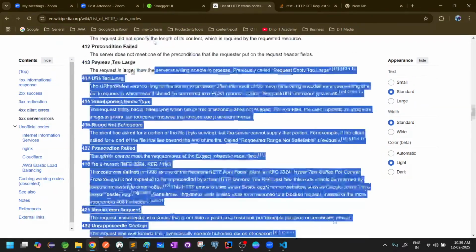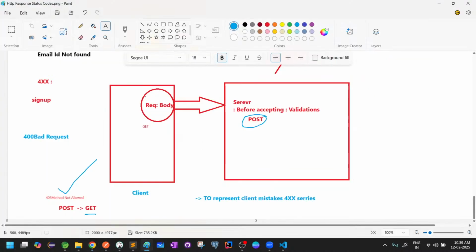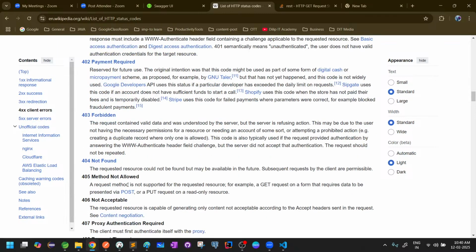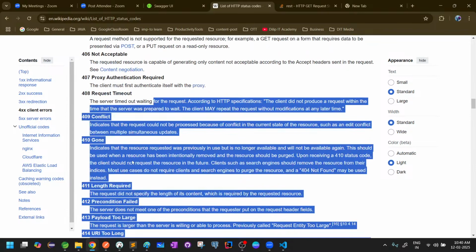The 500 series is all server side mistakes. The 400 series talks about client side mistakes, and the 500 series talks about all server side mistakes. Anyway, I'll give you some real time scenarios. I'll show you something tomorrow. Continuation to this we will have tomorrow. I think the first half an hour it will take. After that, we will see the concept of HTTP headers. HTTP headers we will discuss.